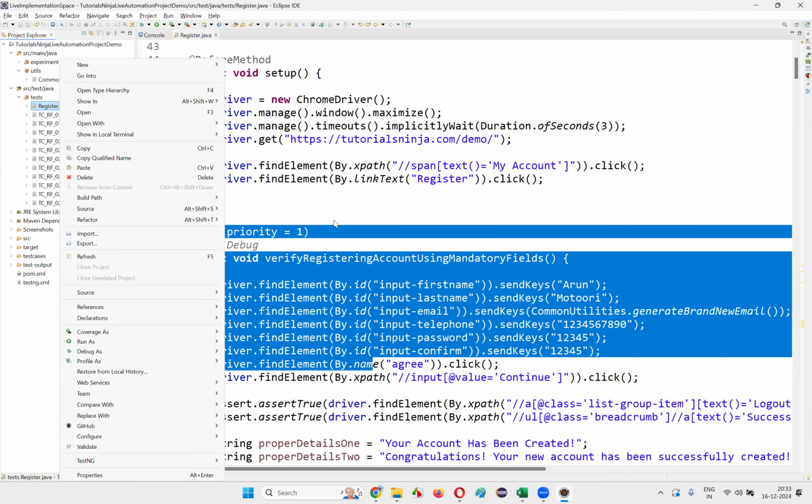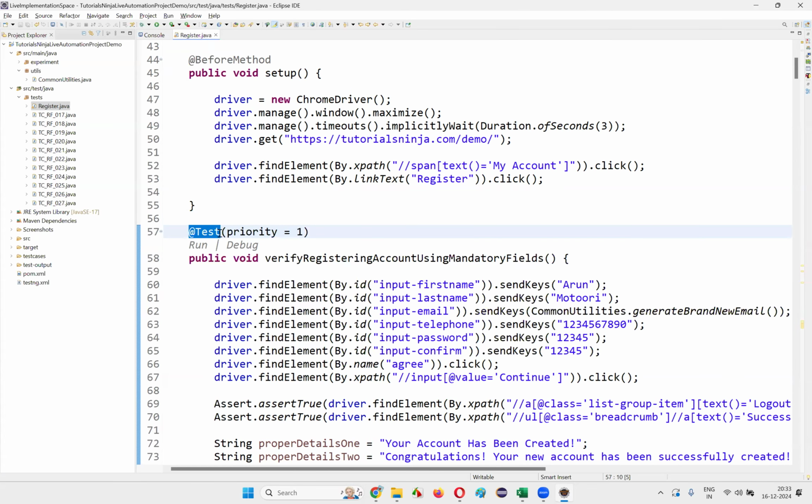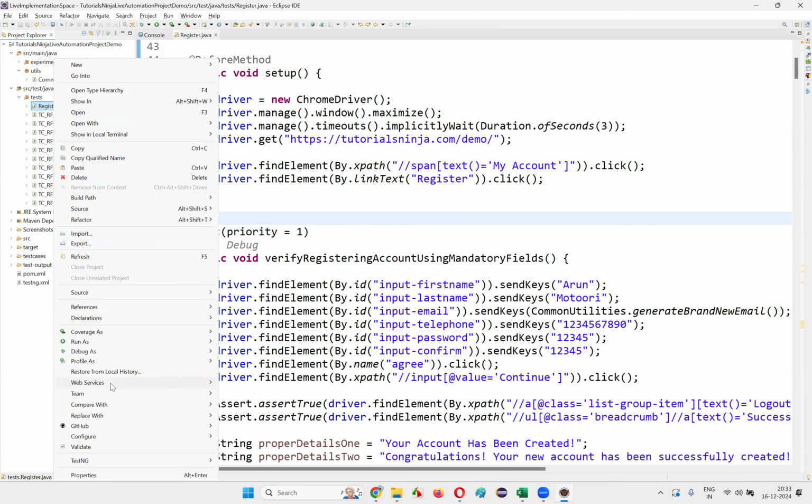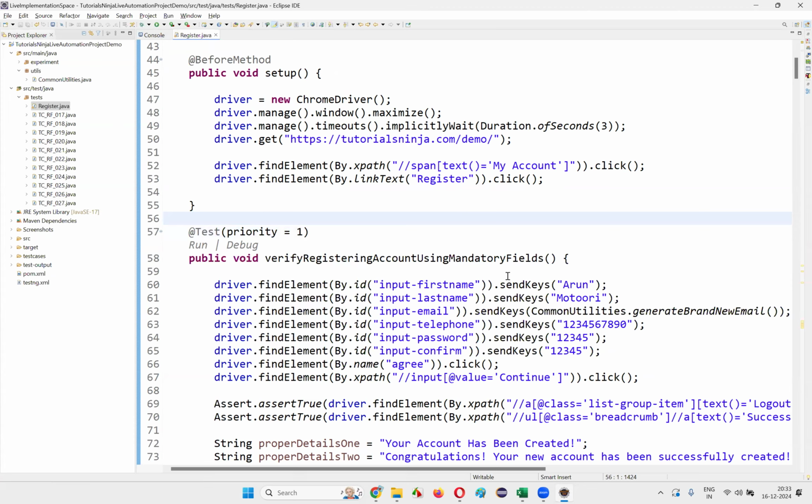If I run the script, all the methods which are provided with the @Test annotation will run. We are not going to call this test method from anywhere. So simply when you run this, automatically it will be running. It will run priority-wise. Earlier, only one used to be there, so no priority was required. But here, multiple files were part of the same Register.java, so we have to give the priority if you want a particular order to be run.